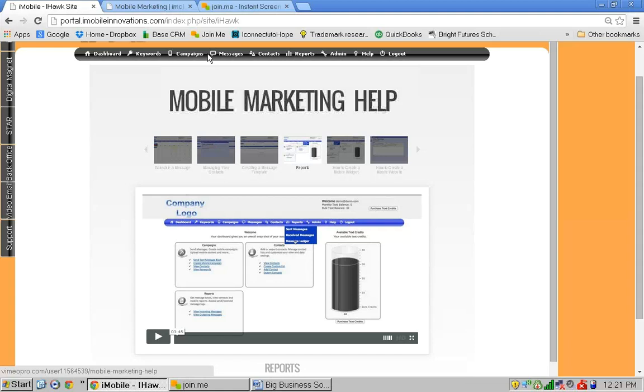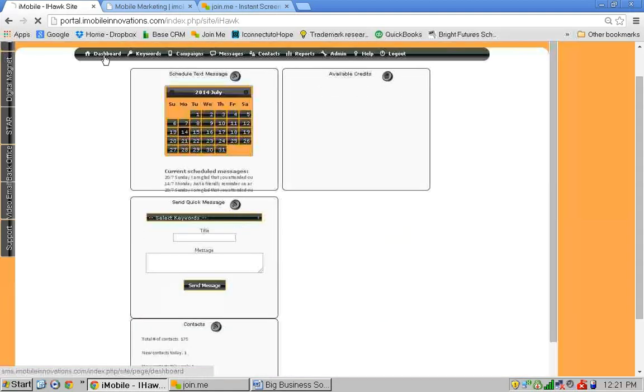The next thing I want to show everyone is the dashboard. I'm just going to go across the top and share all the features that are here. The dashboard comes up when you first open iMobile Innovations, and the calendar in the top left quadrant lets you know of any of the texts that you have scheduled.